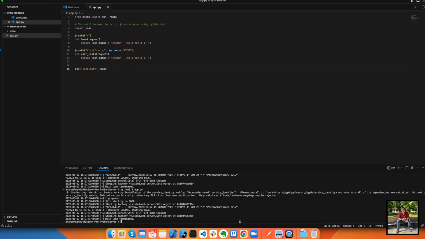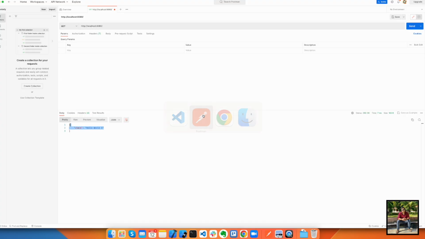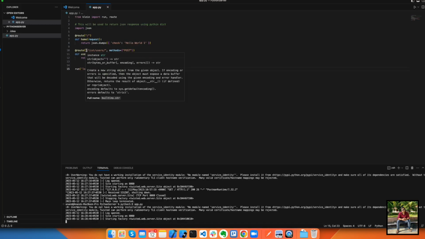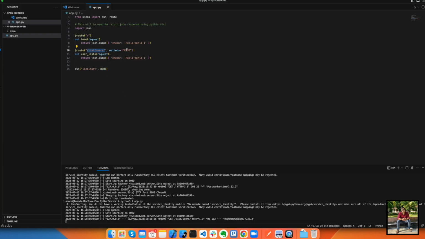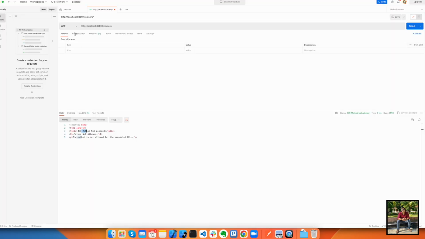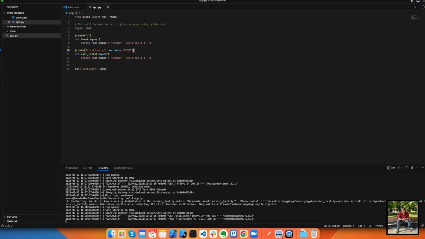Then let me run it. So if I go and try to get this using get, I'll get an error: method not allowed. Because over here I have assigned post and it's by default making get, and if I make a post request, this will be allowed. So we can define the method which is allowed in the API from here.